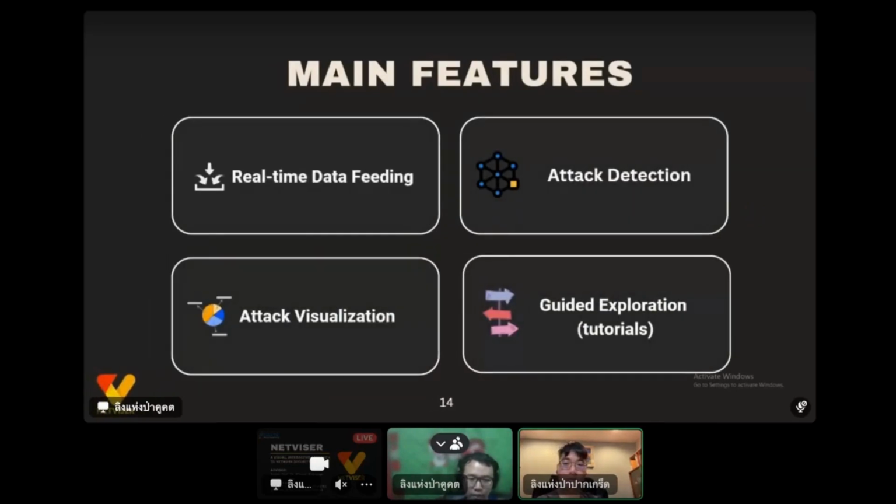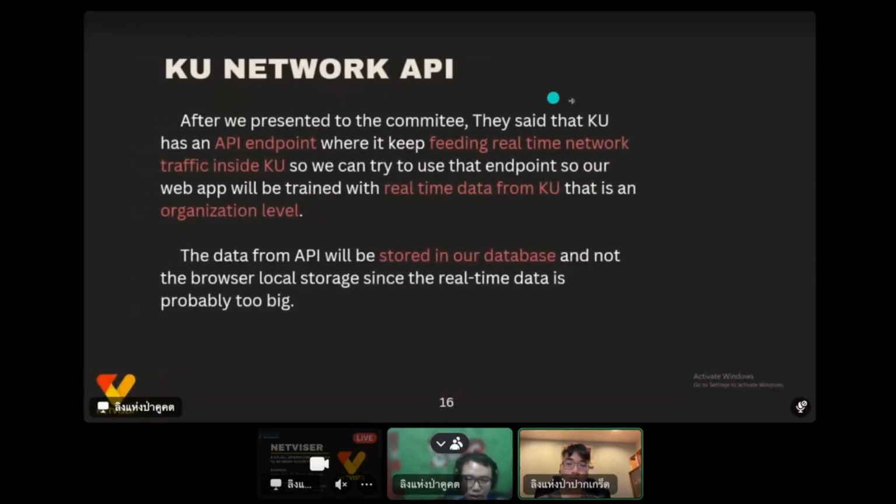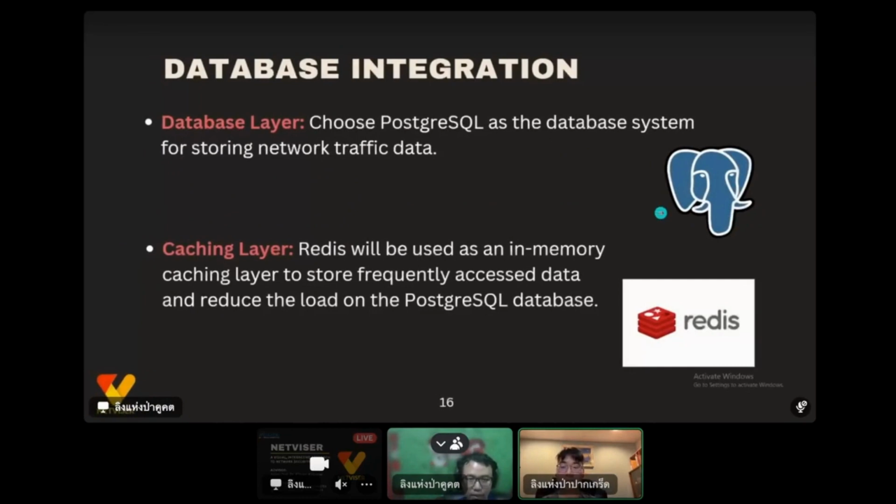We included real-time data feeding after we talked with the committees, who gave us the idea that the KU network has an API endpoint that feeds the real-time network traffic inside Kasetsart University. So we might be able to try using that endpoint, store it ourselves, and then train the model. For database integration, we use PostgreSQL, and for caching, we use Redis.